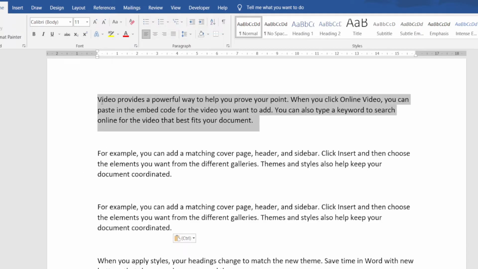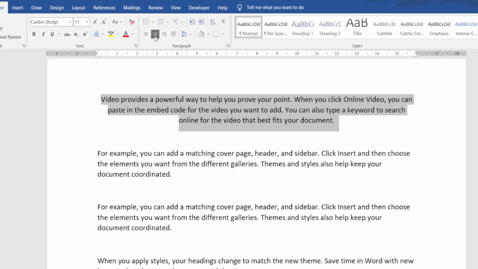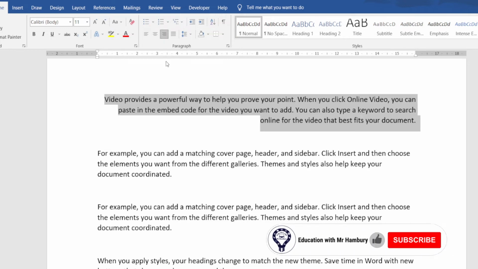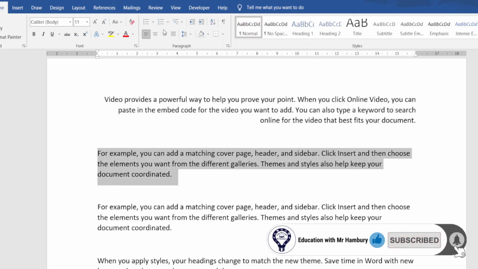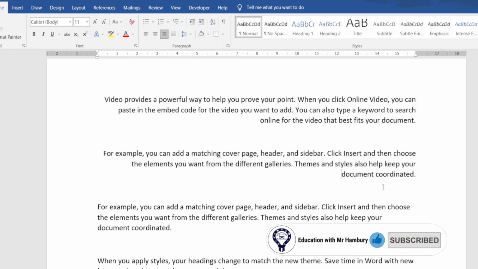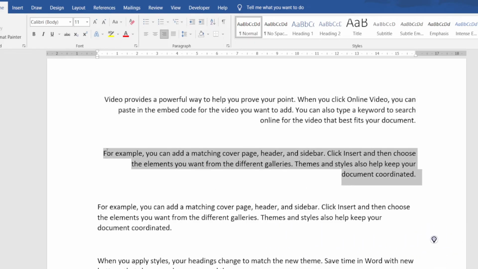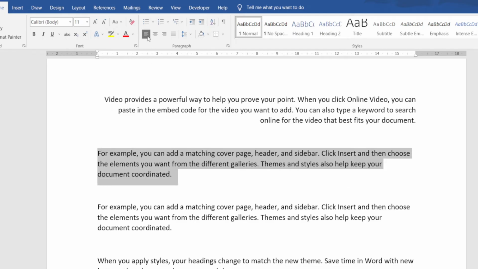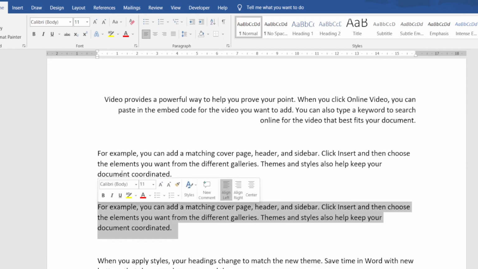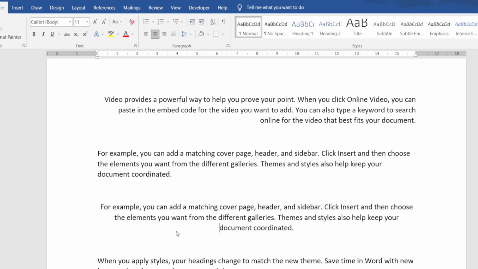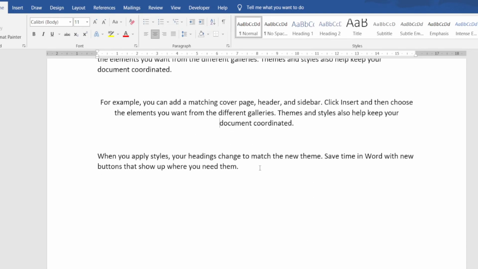So I'm going to highlight my first one, and you can see this has already been aligned to the left. So I'm just going to click on Align Center so you can see the difference, and align to the right. Now this one, I'm going to align it to the right, and now when I highlight it, well, let's go and align it to the left, and you can see the difference that that makes. Our third one, I'm going to align that to the center, and you can see the difference that formatting makes.